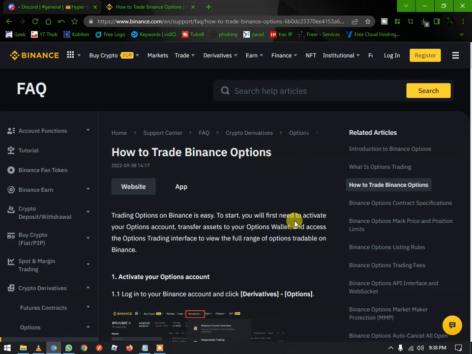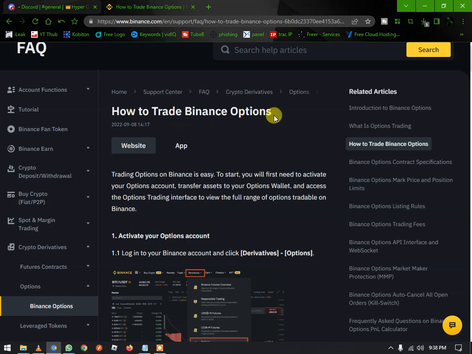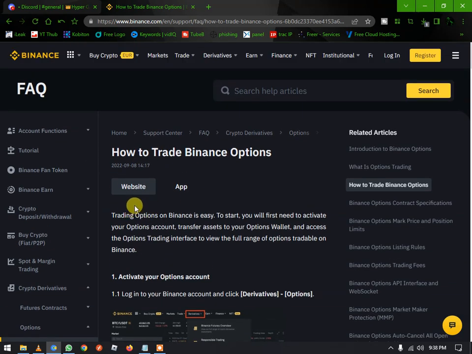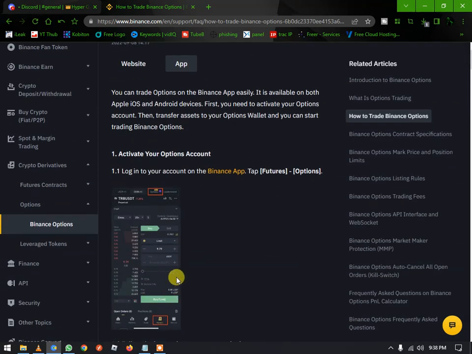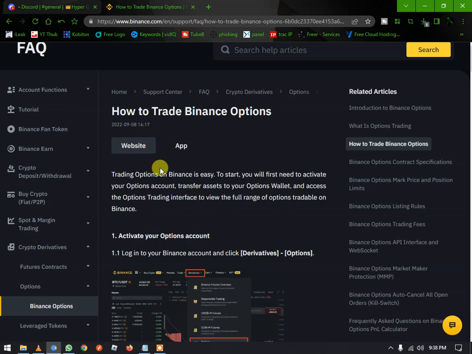And if you follow my steps, you will be able to trade Binance option. Okay, here you can see that it shows two methods: one by website and one by app. I will explain both, so watch the complete video. First of all, I will explain the website. Trading option on Binance is easy to start.